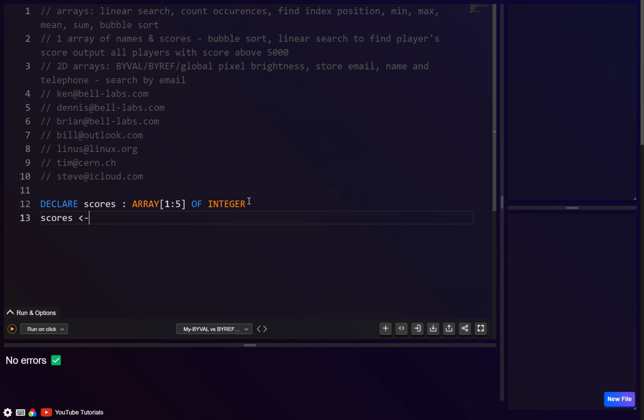So again, there's two ways to do it. We can take the whole scores array, and for example, let's just go 1, 2, 3, 4, 5. Just something quick. And if we run this, you see we get no errors. Now, what I'm going to do is have a quick for loop, just so we can actually output these, just to see.